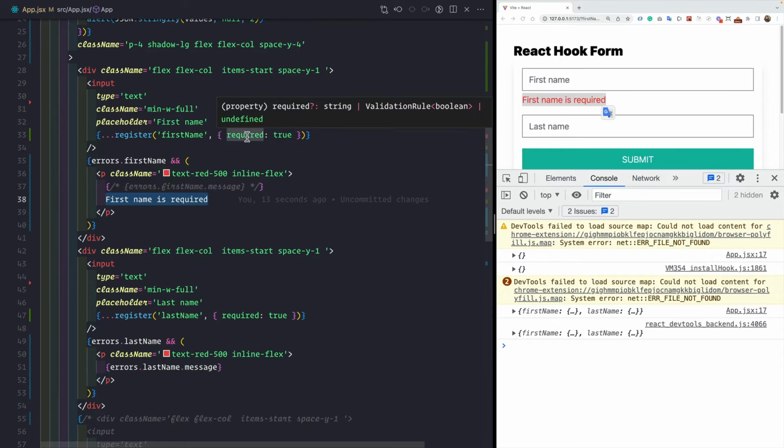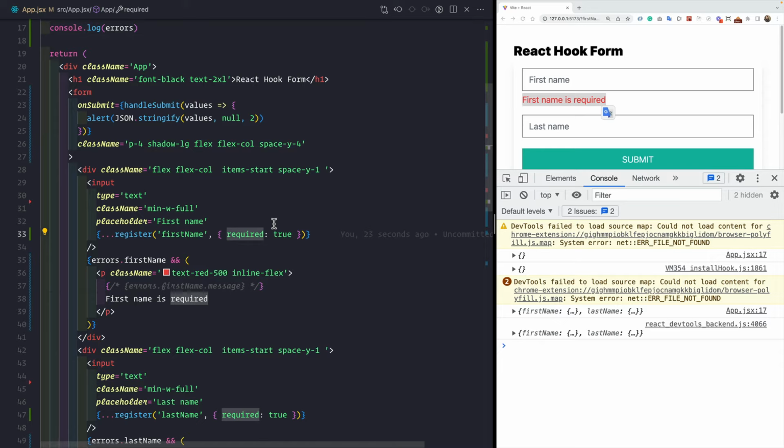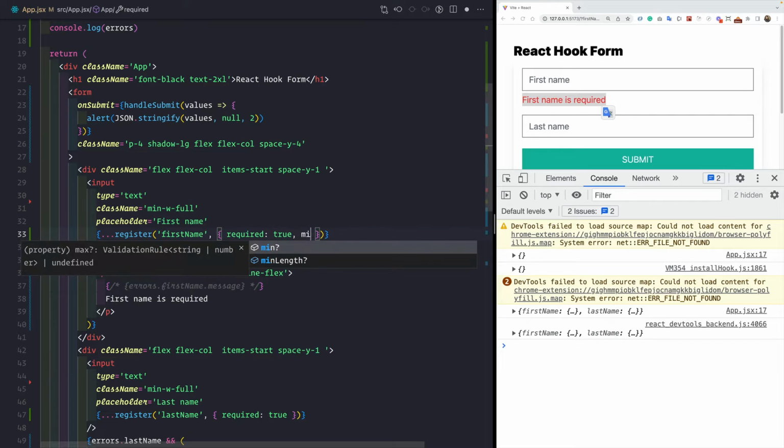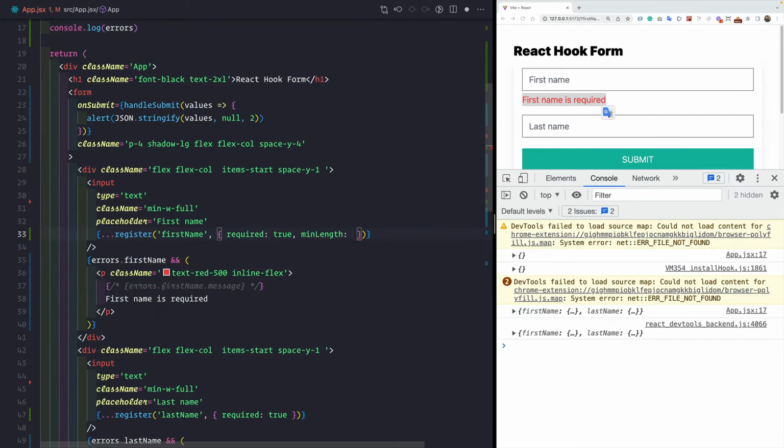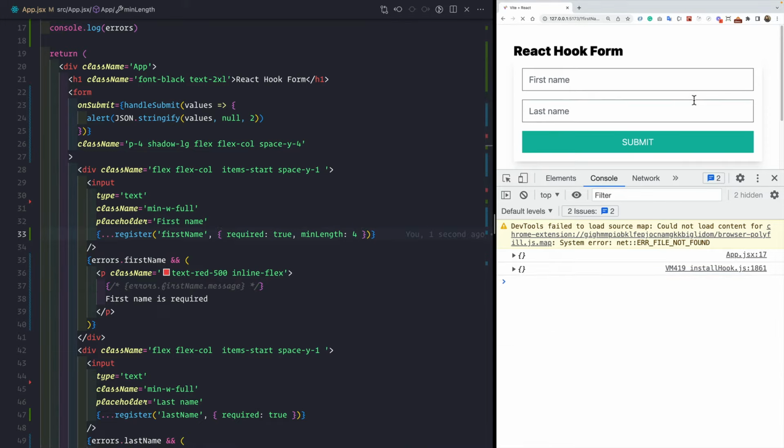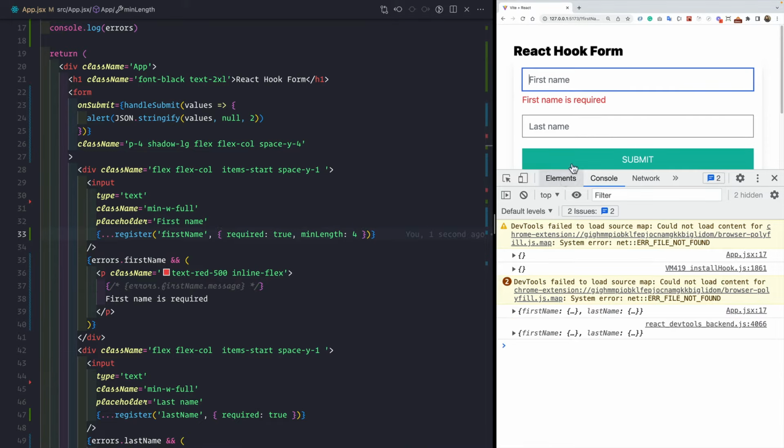So currently we only have this validation here that is required to be true, but there might be a case that you want this first name to be of minimum length. So let's say we provide here minLength of, let's say, 4. If we save this form, reload the page, and submit here, we are still getting the message that first name is required. So a better approach would be to pass in the messages here as well.